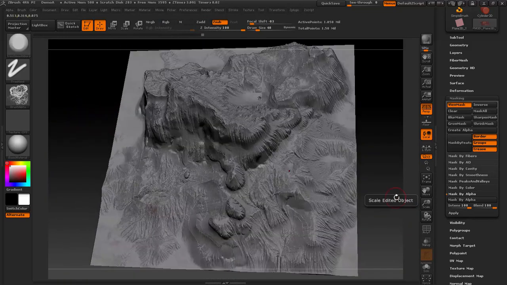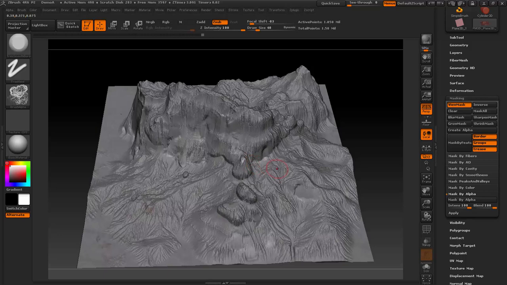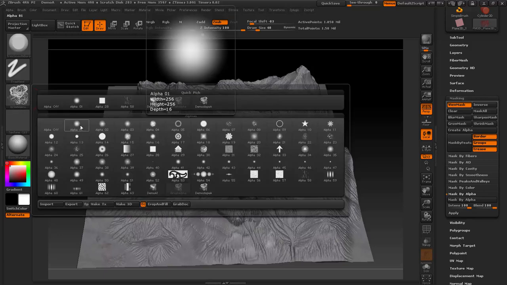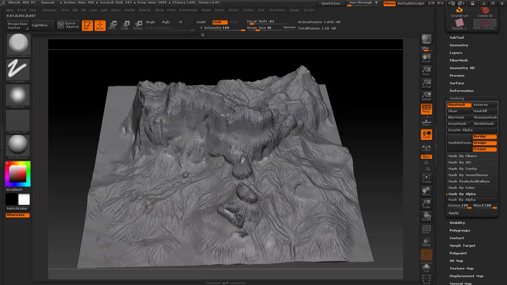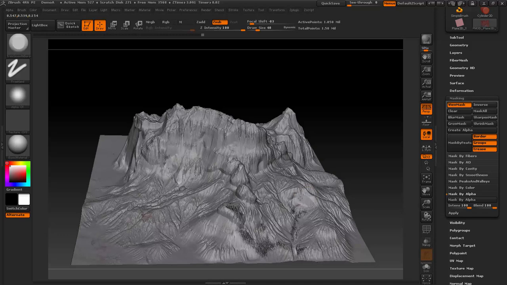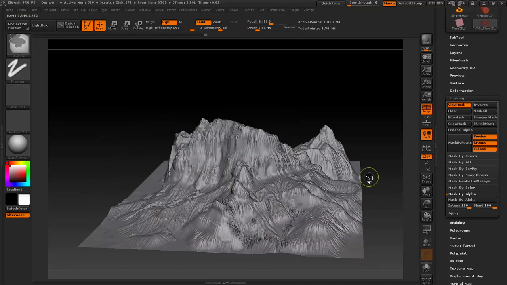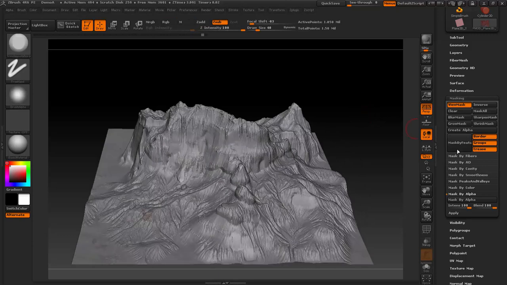Okay, so it actually just grabbed the mask by the alpha, I don't know if you can see it. And you can see here it's only affecting the slopes, right? And we can sharpen this guy too, just so we can see it a little bit clearer here, which we probably would like to do anyway.